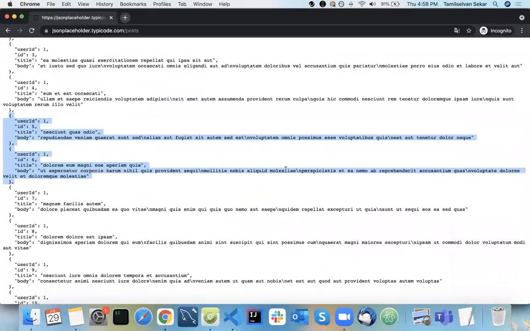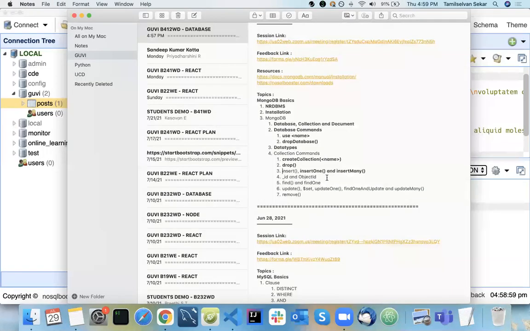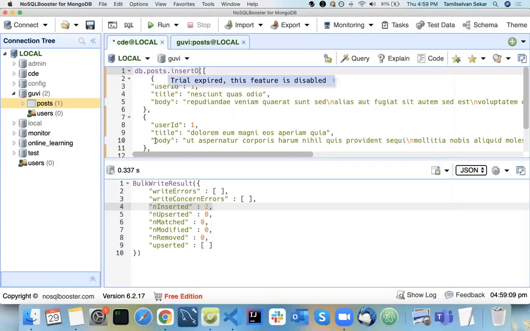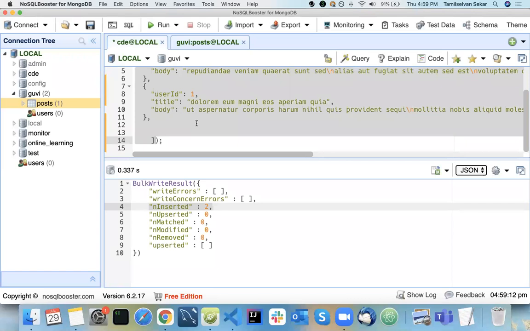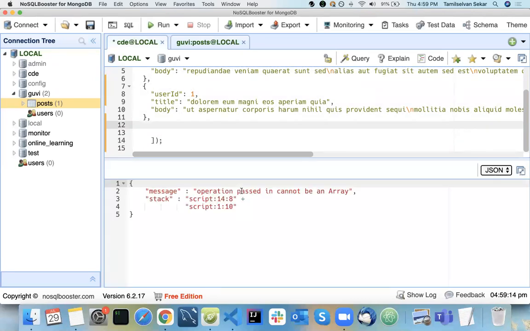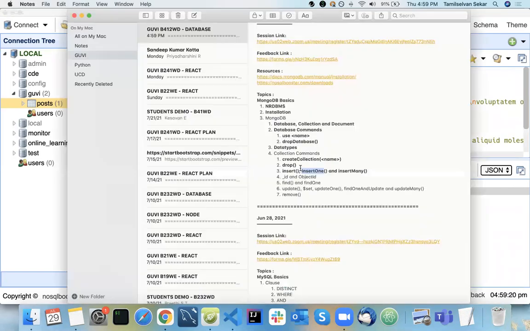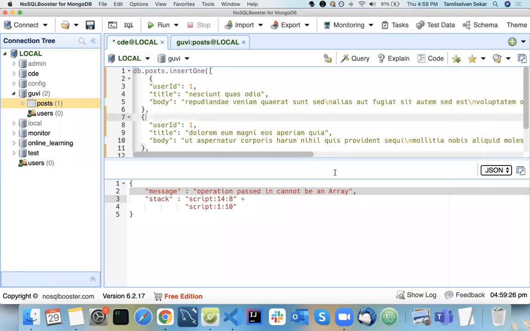So insert will act as insert one and insert many as well. See here in your insert one, for example, if you use insert one and try to insert an array, it will show you an error. Inside insert one, you cannot pass an array of values, because it is going to insert only one value, so you can pass only one object to that. The same applies to insert many. That is why we have different functions, insert one and insert many.